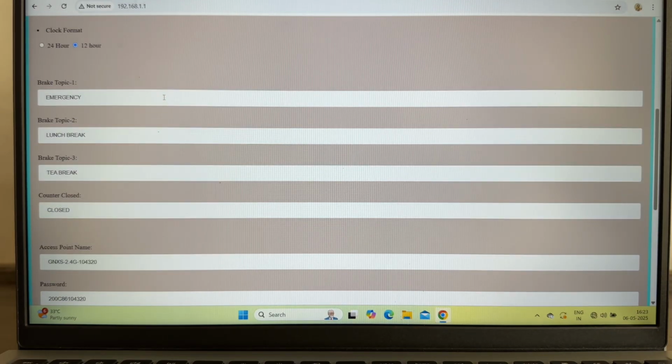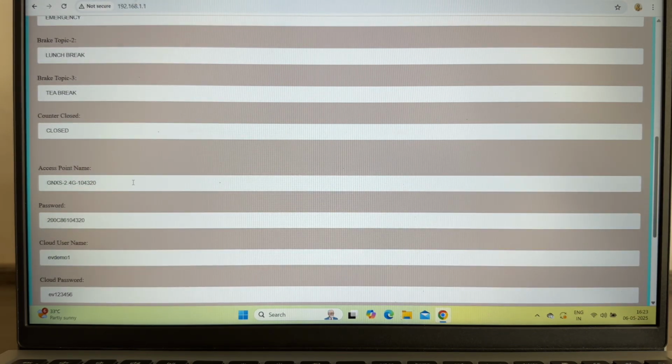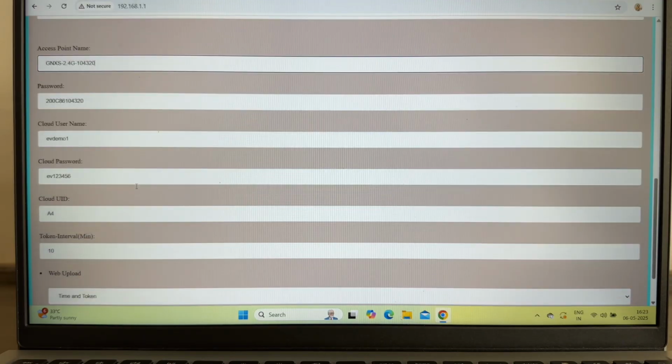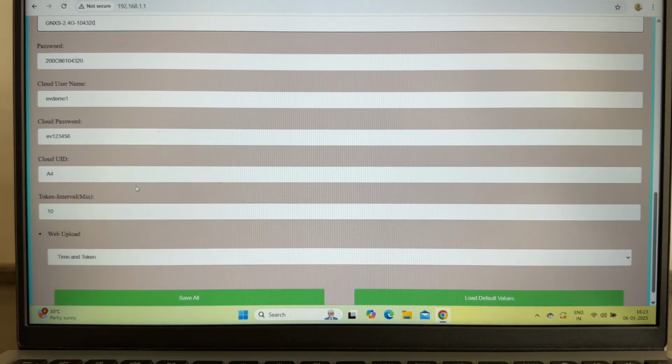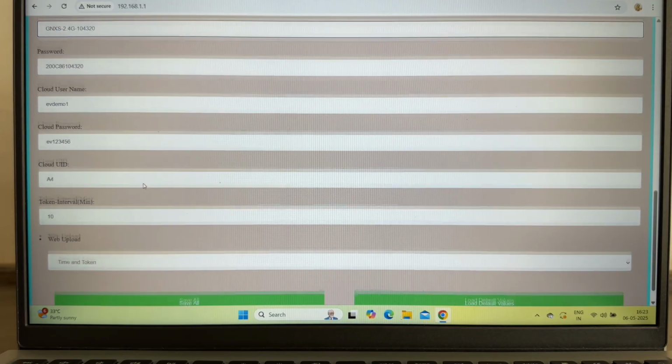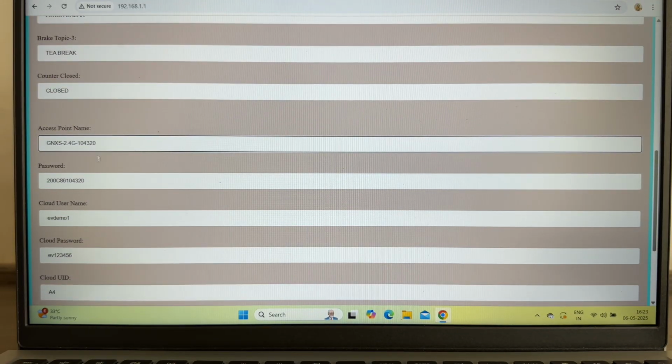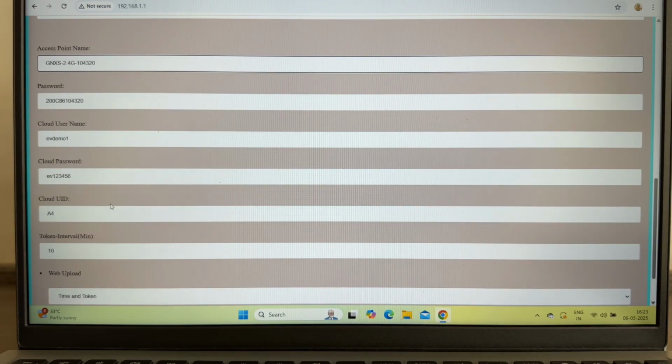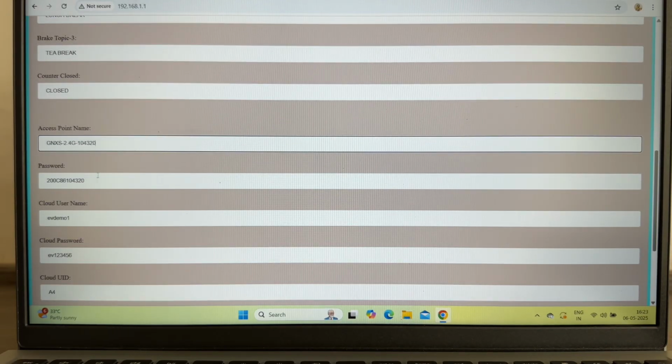The following are master mode parameters: access point name, password, cloud username, cloud password, token interval, and web upload are applicable only when your remote device is configured as master. When you configure a device ID other than 0, you do not need to set these parameters. You can leave them at their default values. Note: leaving a field blank will prevent the setup from being saved. If your remote is set as master and you need cloud functionality, you must configure these parameters.